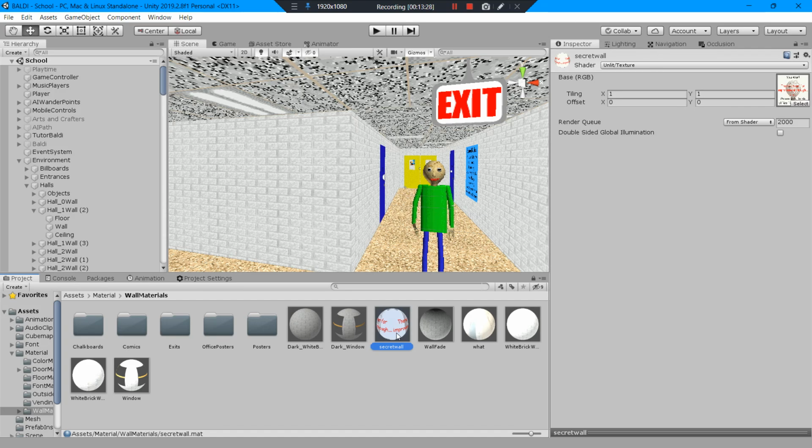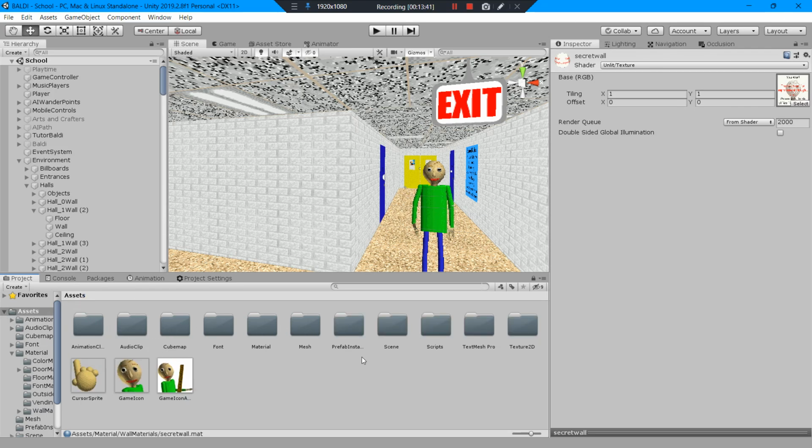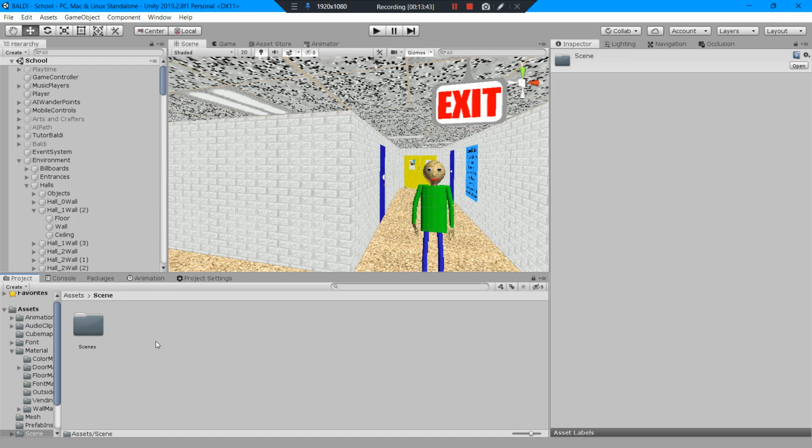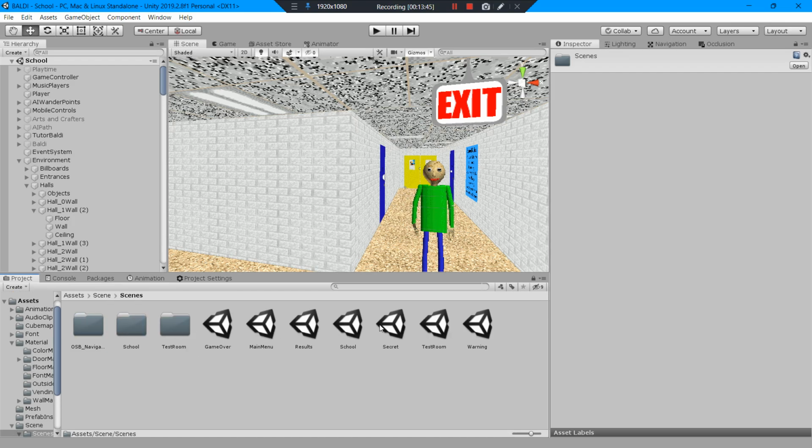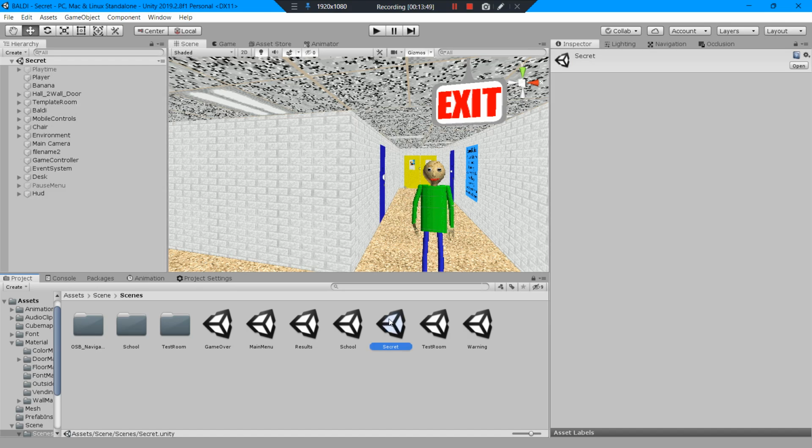Now, what's the secret wall? Well, when you get all the answers wrong, it'll teleport you to a scene. Now, what's a scene? Well, if you go back to assets, there's something that says scene. You're gonna open that, press scenes, and then secret.